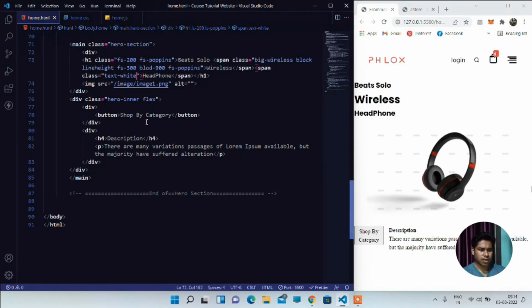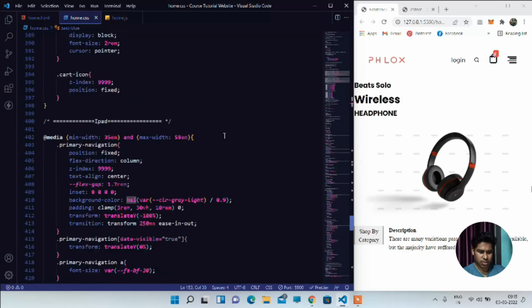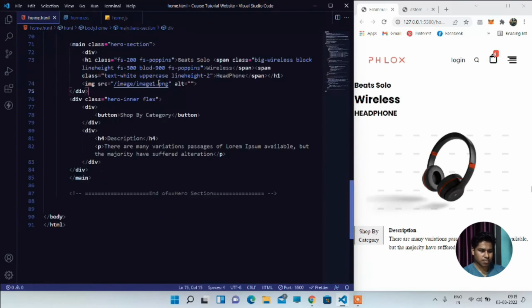Let's make it uppercase. This is how it will look. Now let's say line height is going to be 2, so it will have some space from top and bottom. Okay, let's come down all the way, and let's copy that and simply paste it.